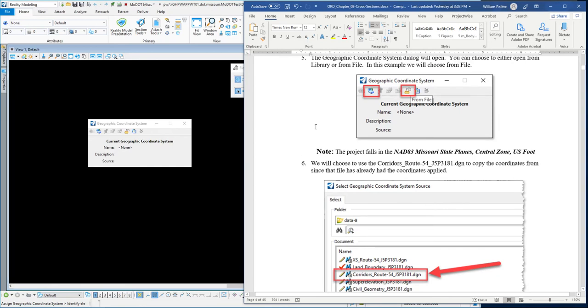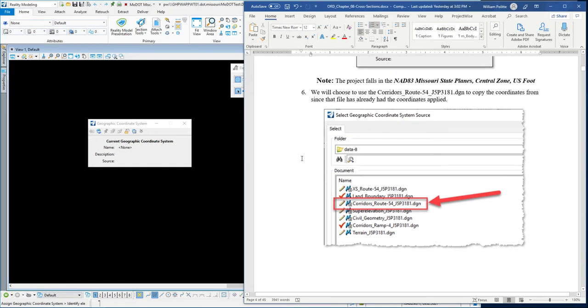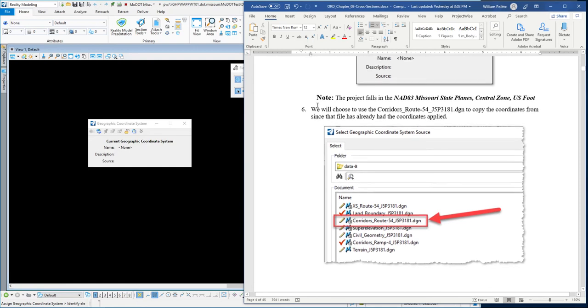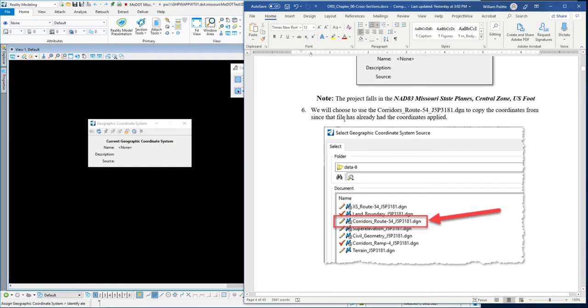There's a note down here. The project falls in the NAD 83 Missouri State Plane Central Zone, U.S. feet. So if you were looking for it by using the library, that's what you're looking for. But we're going to pick it from a previous file that it's already been applied to. So we're going to choose it from the corridors 54.